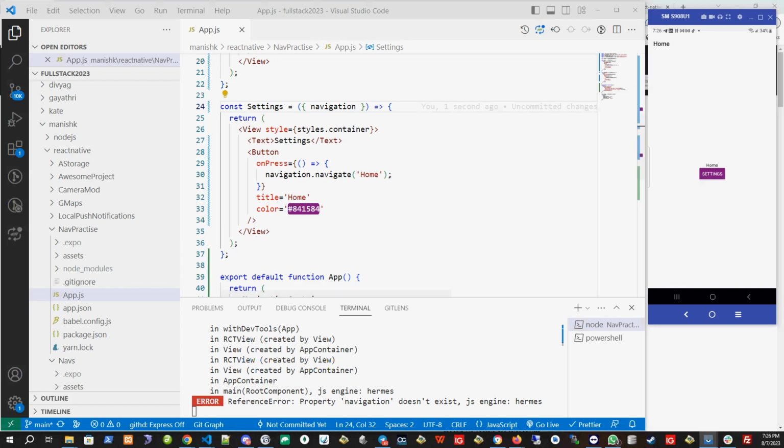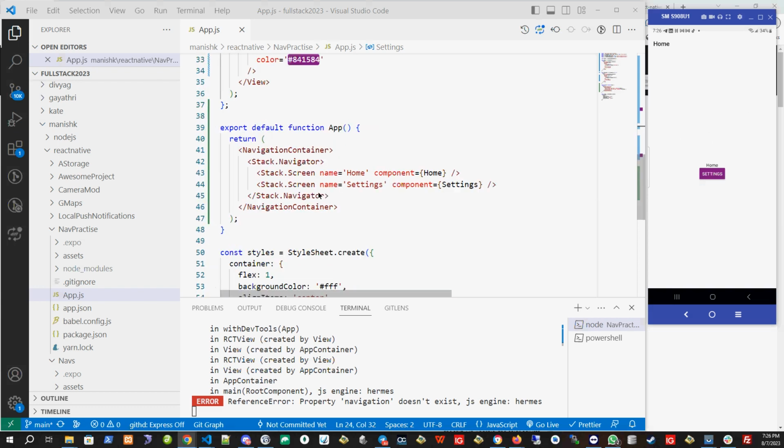So now we will do some more changes here. One of the first things I will do is change this title. Here it is saying home in the top navigation bar. I will change the title by passing the options parameter.